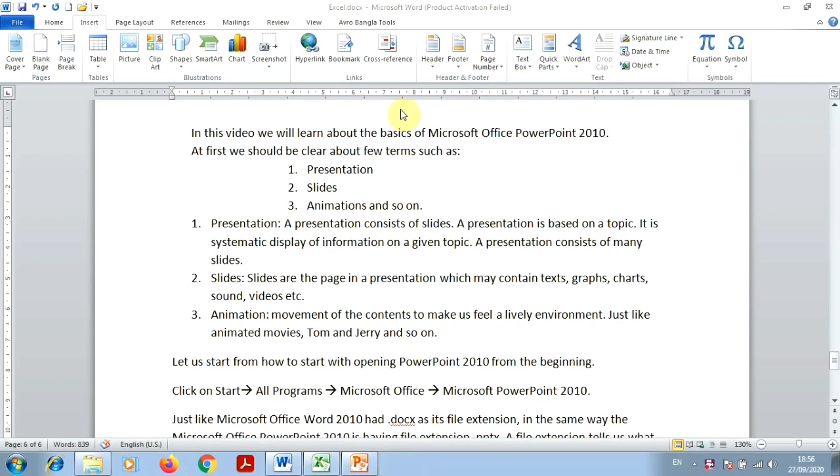Presentation means it's a kind of systematic display of information on a given topic. And the presentation basically consists slides. There can be one or more than one slide in a presentation. And in that presentation, we will be having some kind of animations, text, videos, audios. We can insert many things, and these are done through slides.